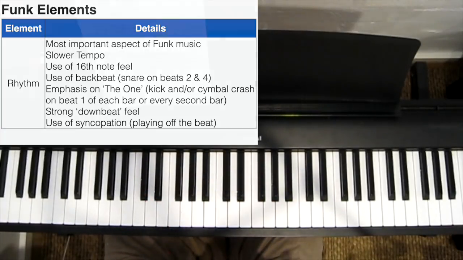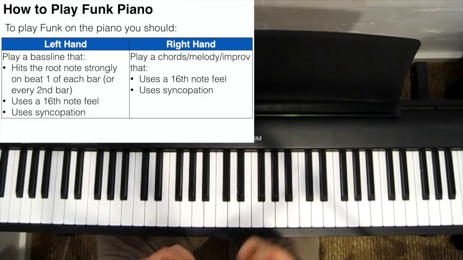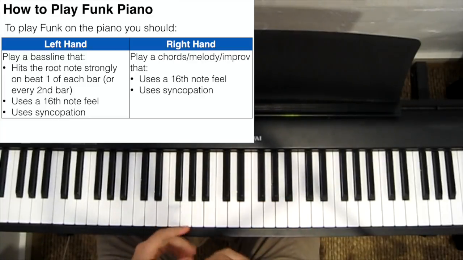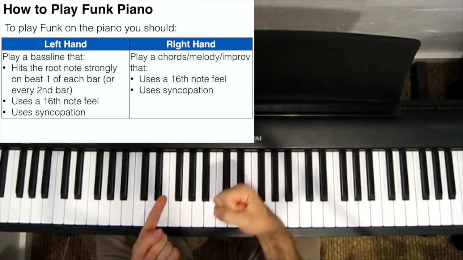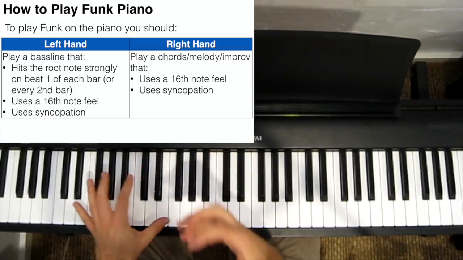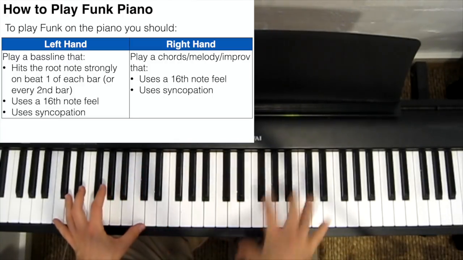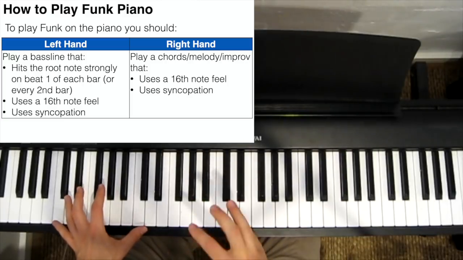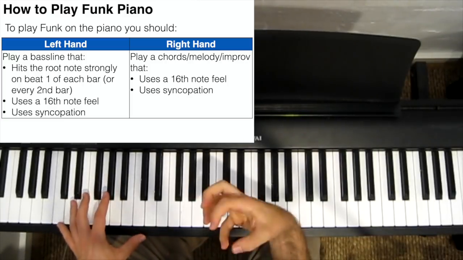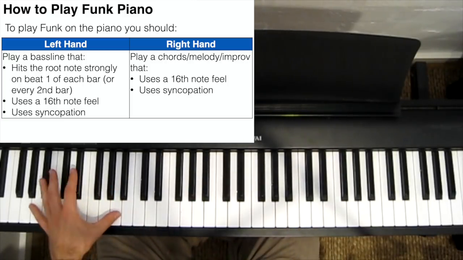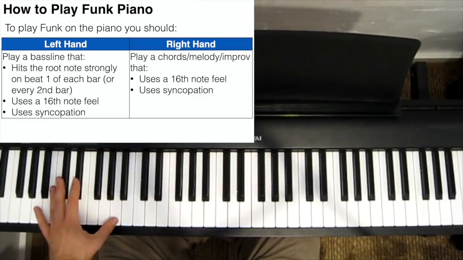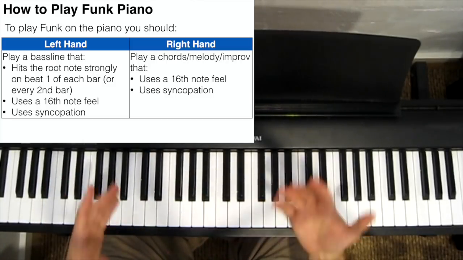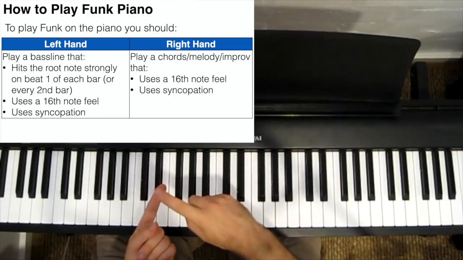of syncopation. So then to play something funky on the piano, we want to play a strong and driving bass line in our left hand. Remember, the bass line is really what holds a funk song together. You really want a funky and strong bass line that's quite low, quite deep. You really want a nice bassy sound. And that bass line, as we just said, should emphasize the 1 beat.